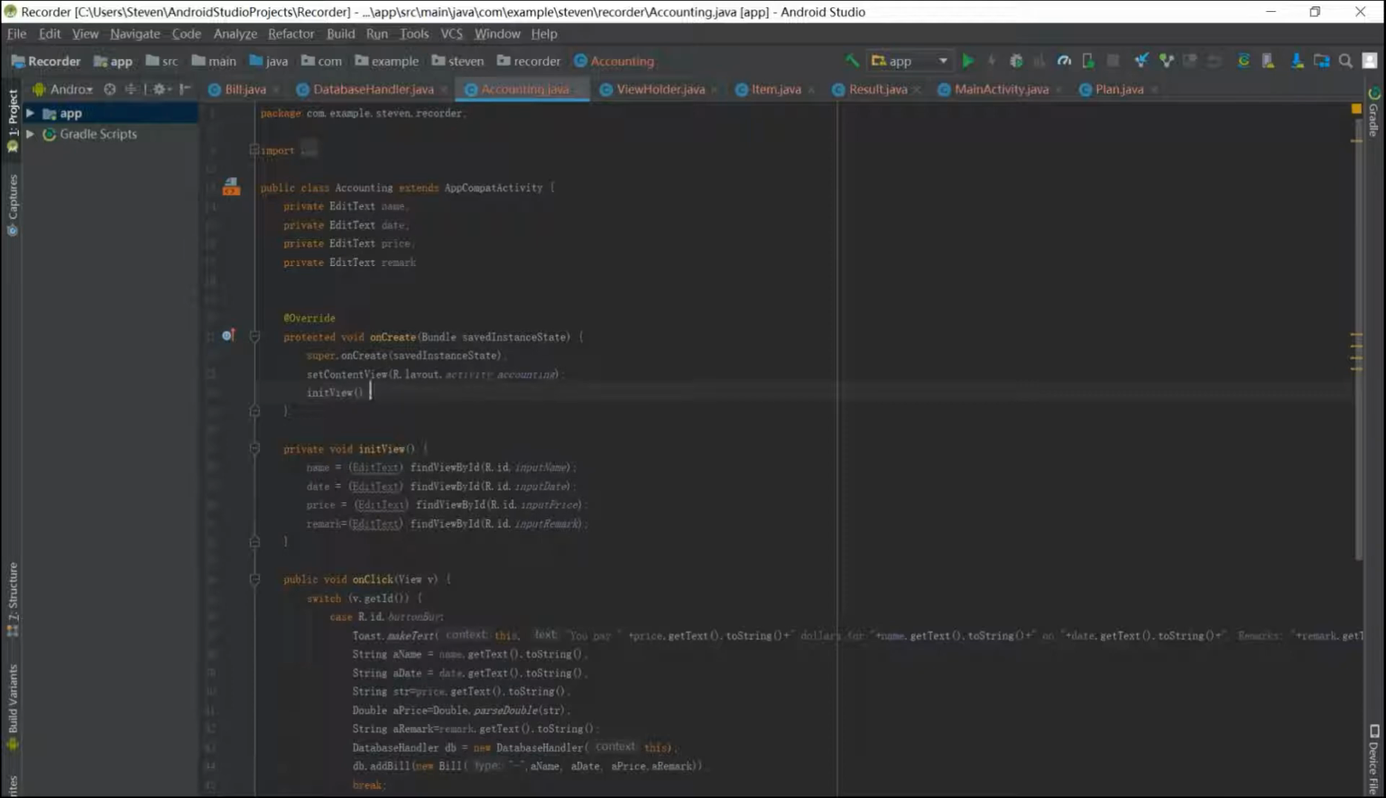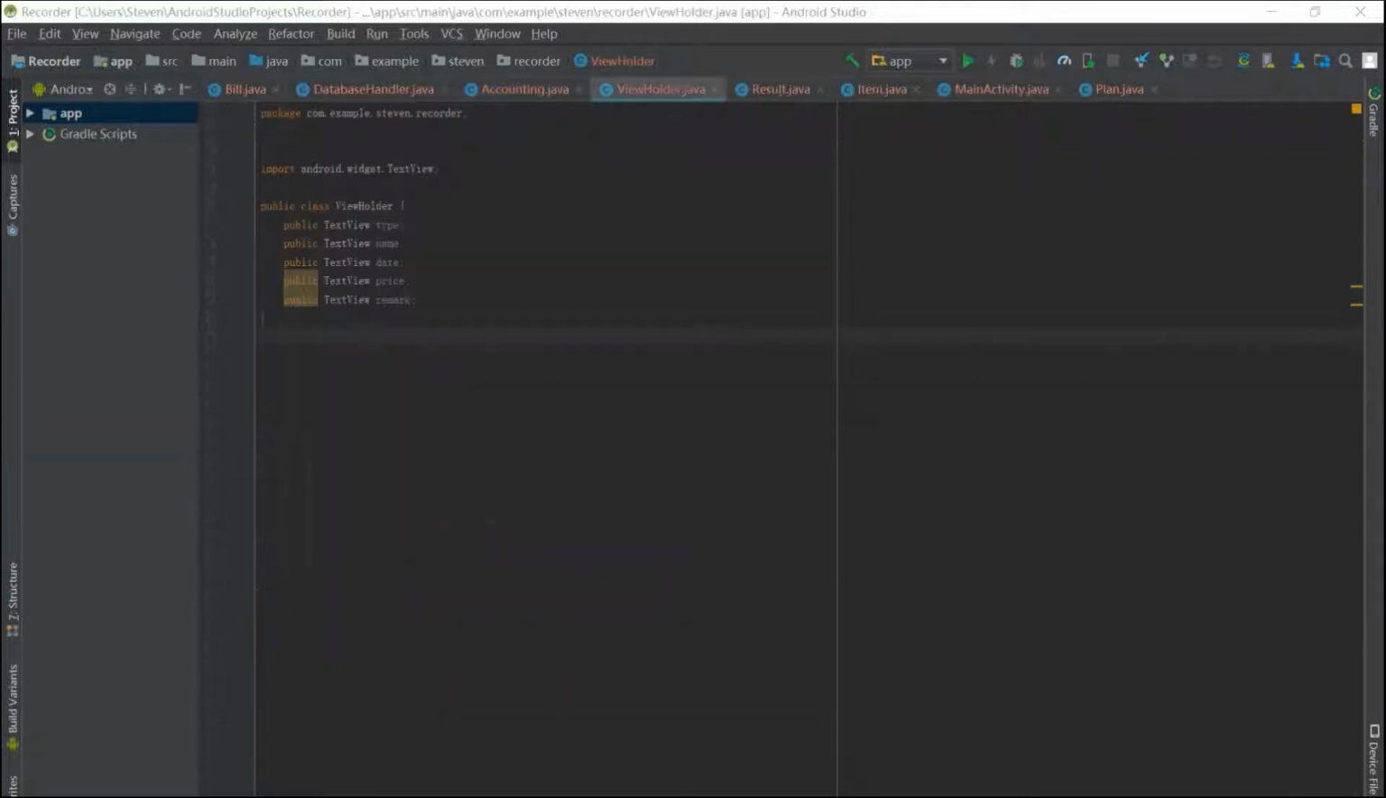Use the addBill method to insert the data into the bill table. This is the whole part of recording data. For the result page, it is a little complex for me to show the data in a table. I chose to get data from the database and then show them in a list view.